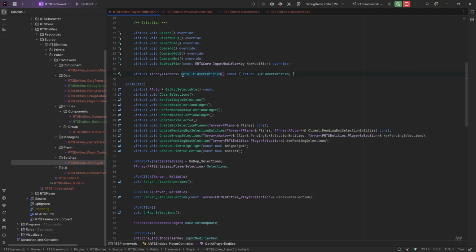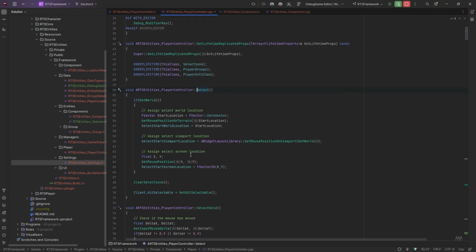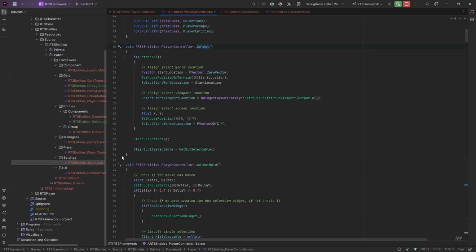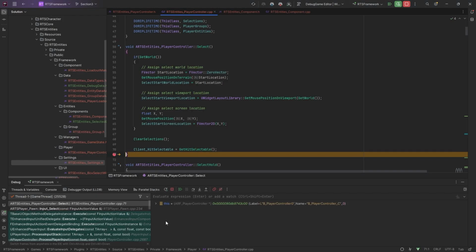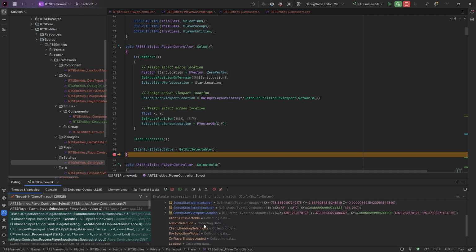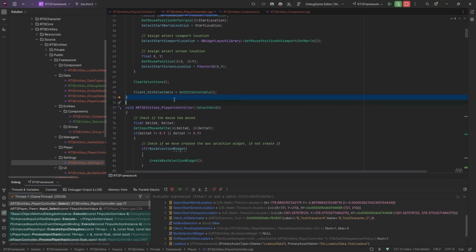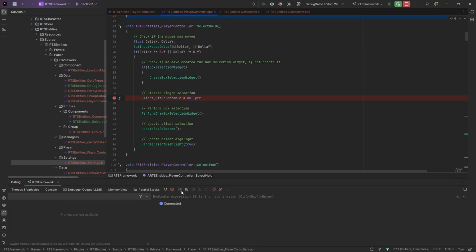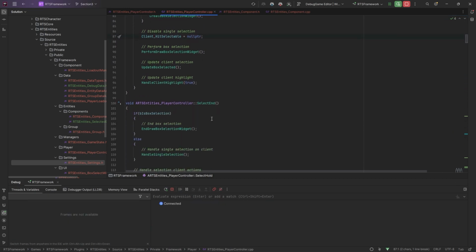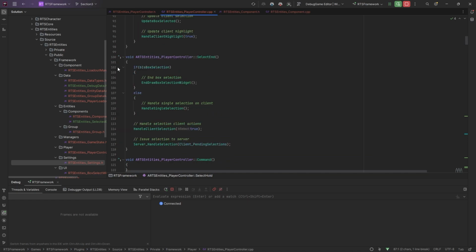So come into our player controller and go to select. Do a breakpoint here. See what our client hit selected is. And I've got a debug game build, by the way, just so that I get more debug data. So that's hitting the thing. Let's see. Getting turned back to null.